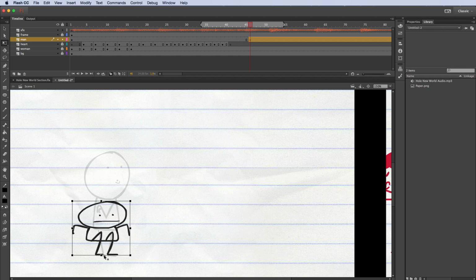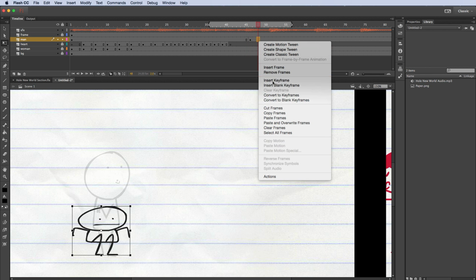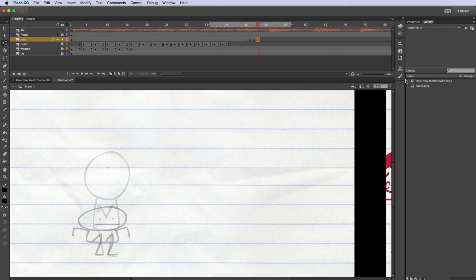We really want to exaggerate what we're doing in animation. It gives it a lot more energy and it makes it more fun. Alright, so here's our squash down pose. And now on frame 48, I'm going to insert a blank keyframe, and this is going to be our really wild and crazy pose here.